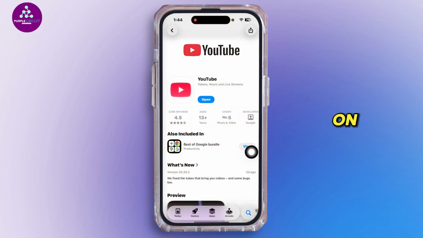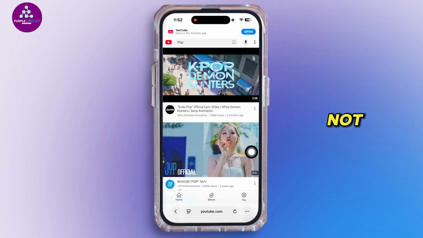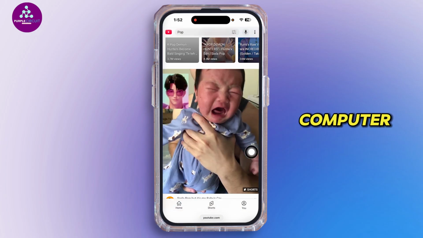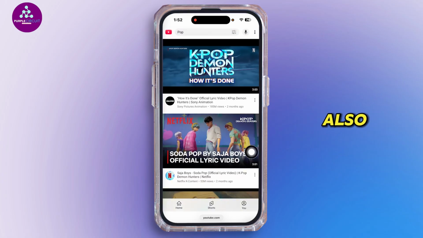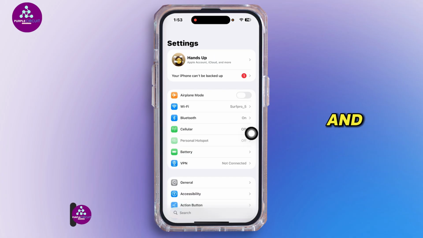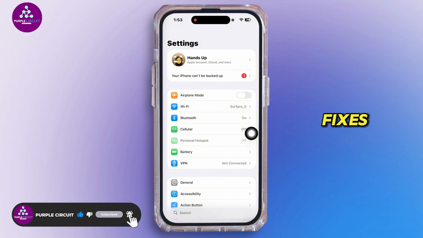Likewise, you can try on another device or browser. If captions are not working on your phone, test on a computer or try a different browser like Chrome, Safari or Firefox. Also, make sure you have a stable internet connection, and that's it. These are some fixes for YouTube captions not working.